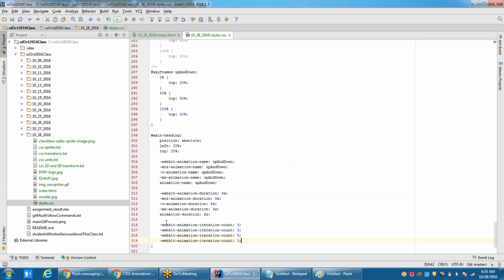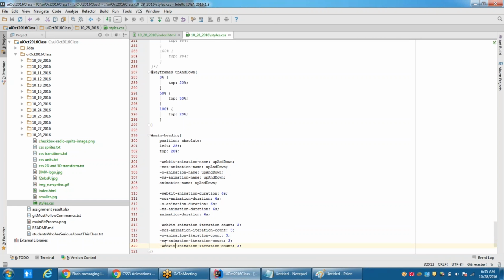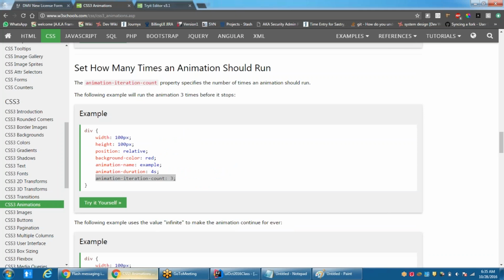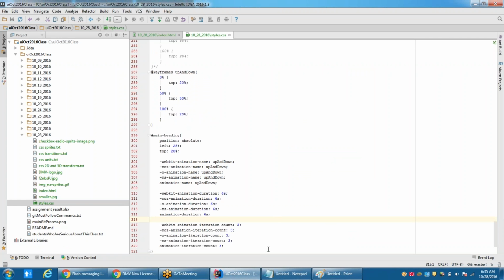Copy, paste, paste, paste, paste. MOZ, Opera, MS, and then the final fallback. So this will animate 3 times. And then it will stop. That's it, because we told it to animate 3 times.